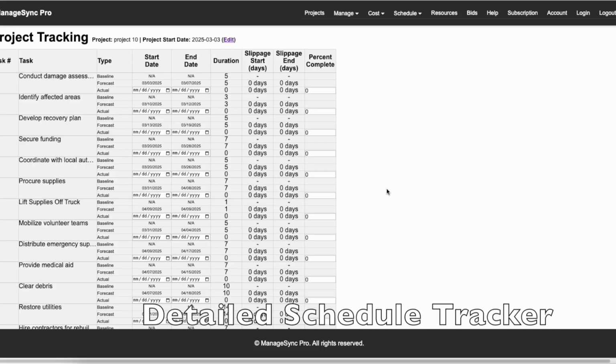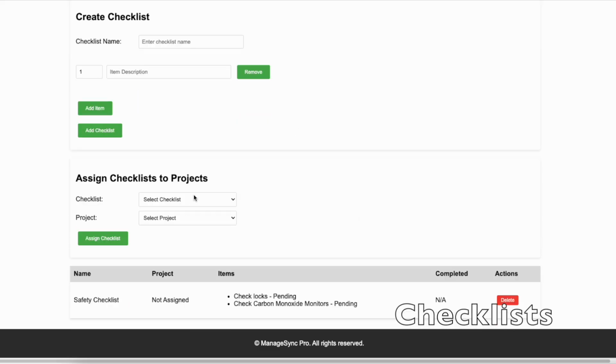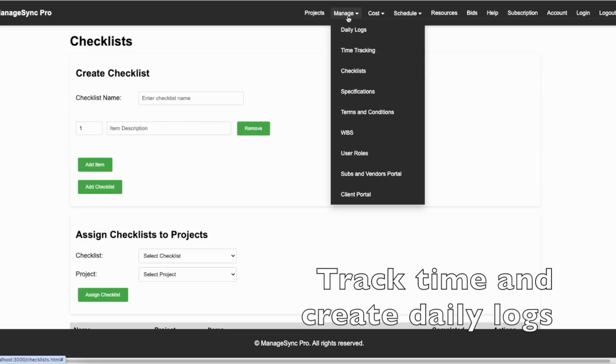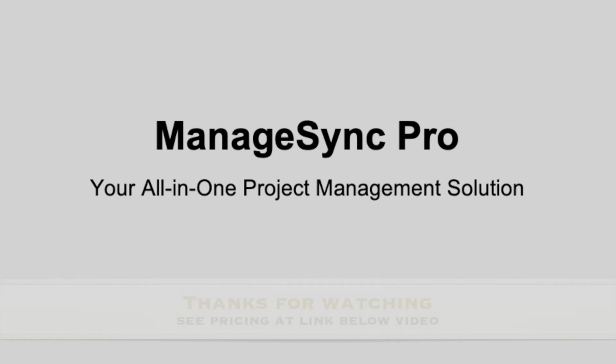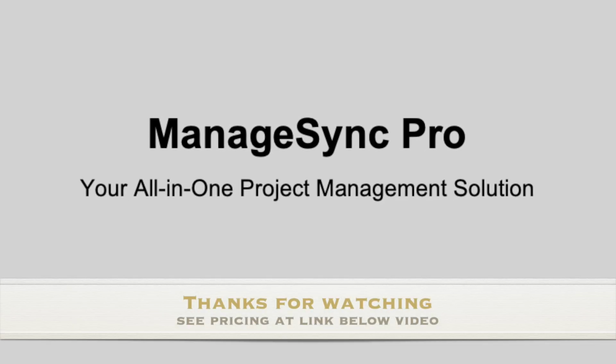This is financial overview, detailed tracking of the cost, detailed tracking of the schedule. Here are checklists. You make checklists and then you can apply them to several projects and then mark them when they're complete. You can do time tracking. I didn't show it, but you can. And here are daily logs. Well, those were daily logs.